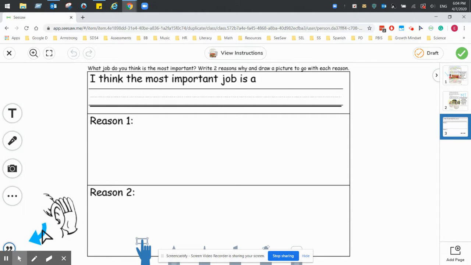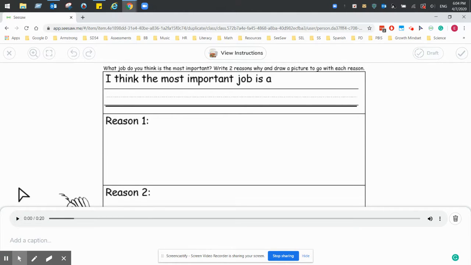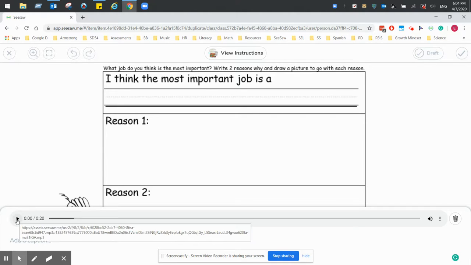This is to listen. I always put this on the activities for you to know where to listen to the directions. So there's these little quotation marks. You're going to click there. And then there's a little triangle, a little gray triangle. It's kind of below where I'm at right now. You click on it to play the directions and listen.